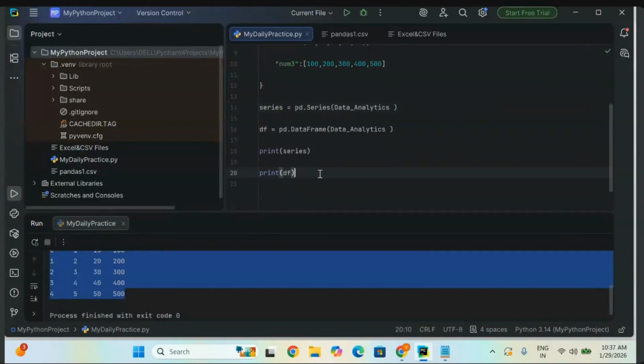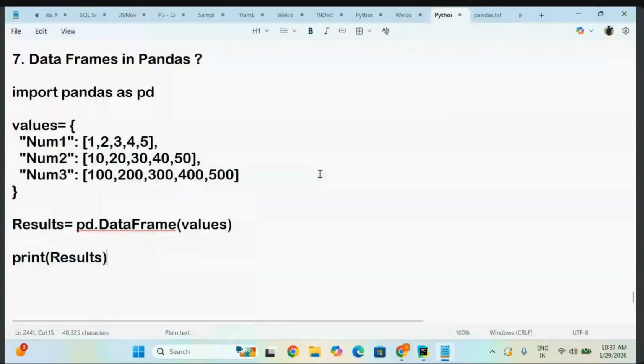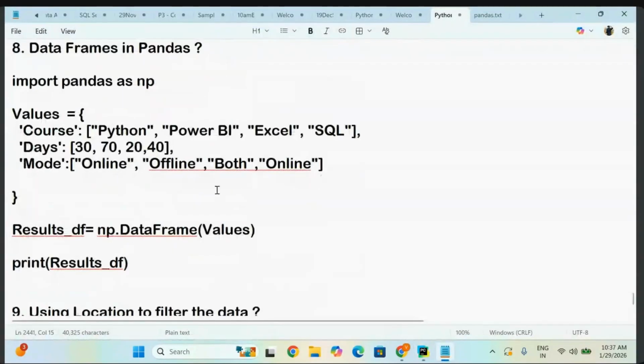Fine. Let me check with another scenario. Now this is another scenario that I want to do. This is also the string and date, numbers and string. So I want to provide those three things. So let me go and check it out.